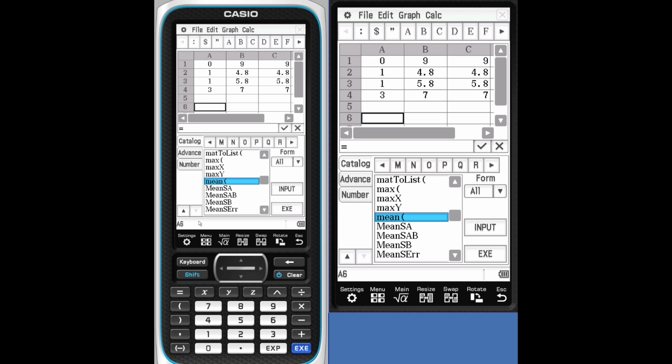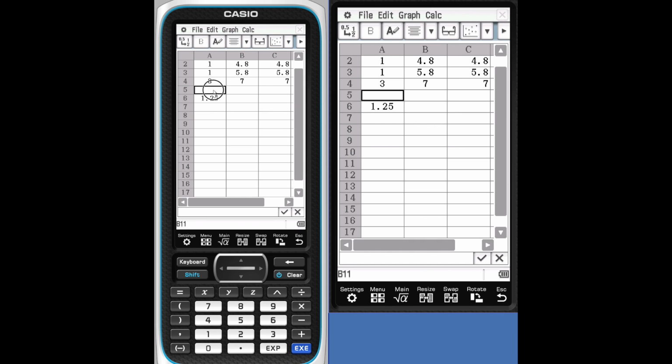Where's the mean? Or you could have also typed the word mean. It'll also accept the word mean. We'll double tap there. We want to find the mean of cell A1 through A4. And we'll hit execute. And there's your mean. So we want to type the word mean in here.